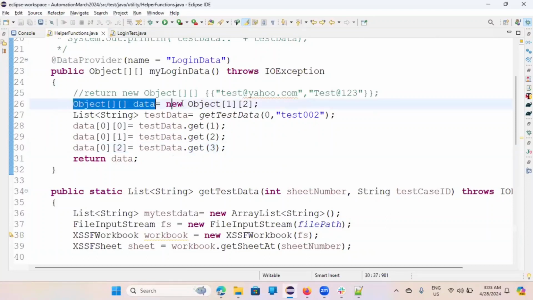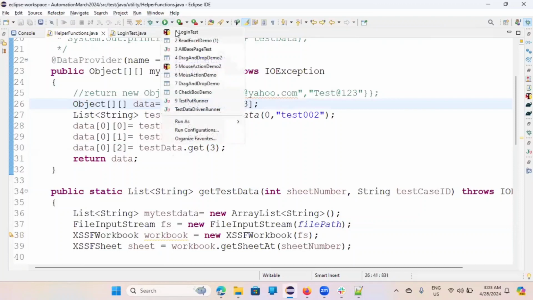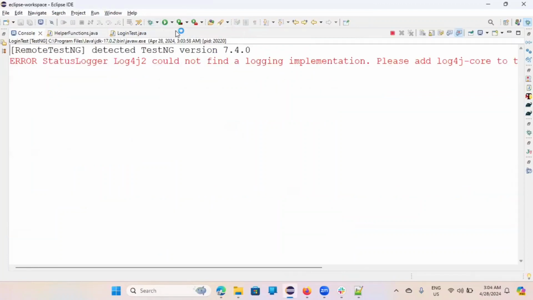Because in line number 26, we said that there is one row and two columns. I should say 1 row and 3 columns now. Now it will work. Yes.